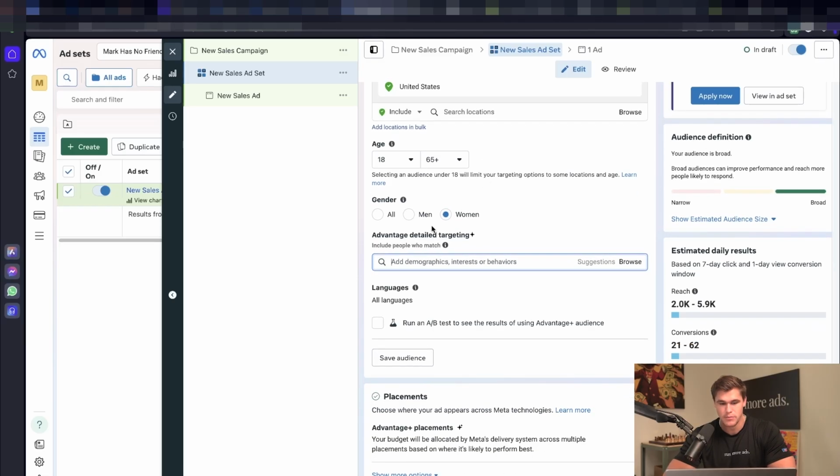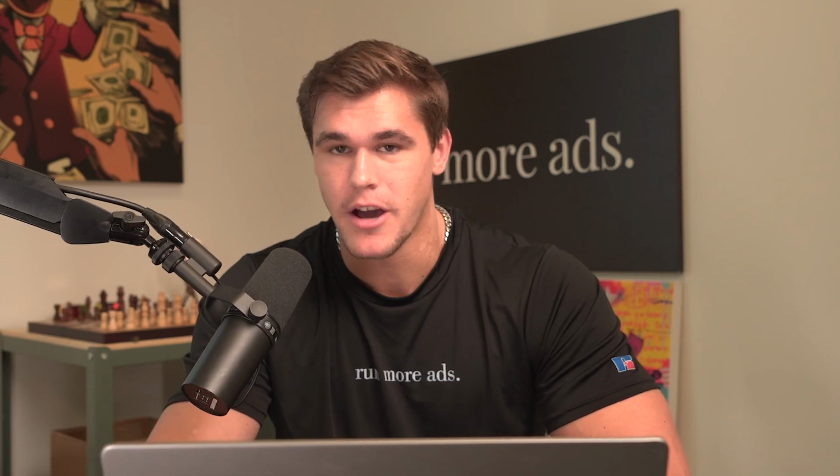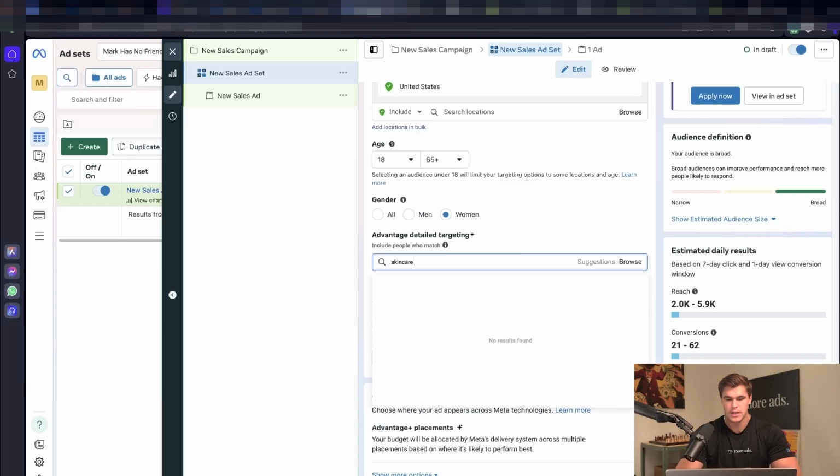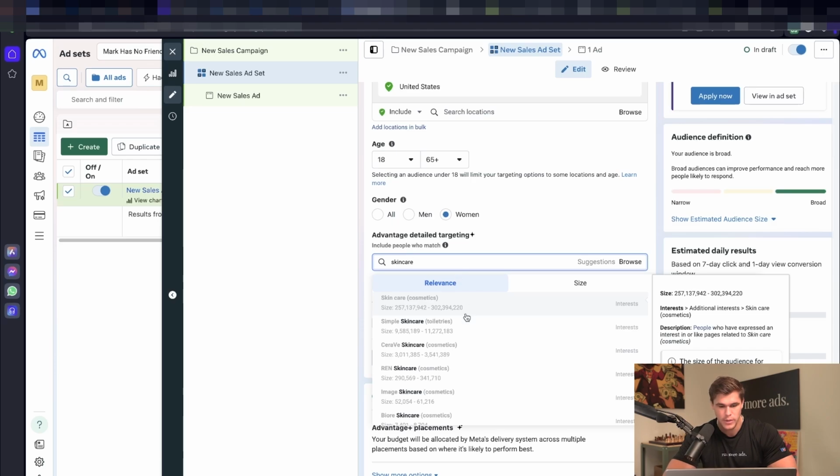The next part is to move on to the targeting, right? The interest targeting. The best practice here is just to add one interest that's associated with your product and to not overthink it. So for us, we're selling a skincare product, right? So I'm just gonna search skincare and see what pops up. And immediately we have skincare cosmetics, simple skincare, CeraVe skincare, Ren skincare, image skincare. There's just a stupid amount of interests, and there's probably a lot more if I were to keep scrolling.